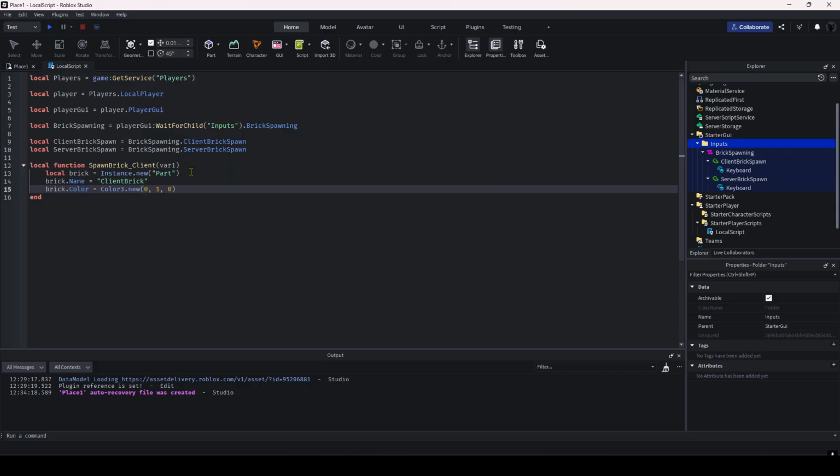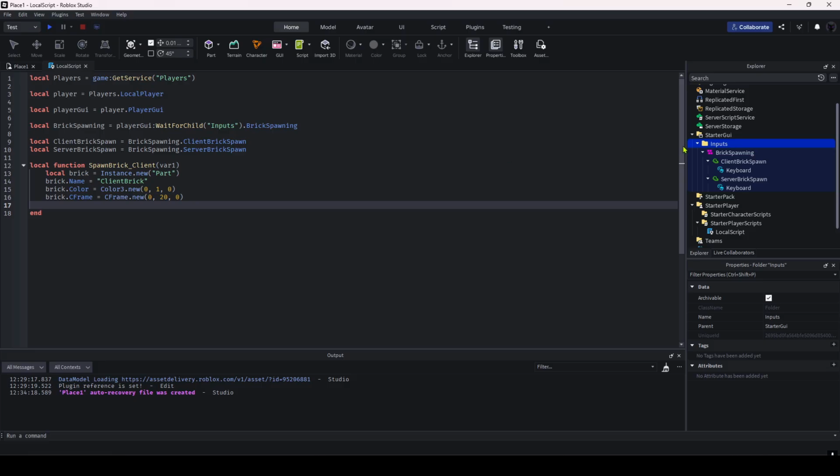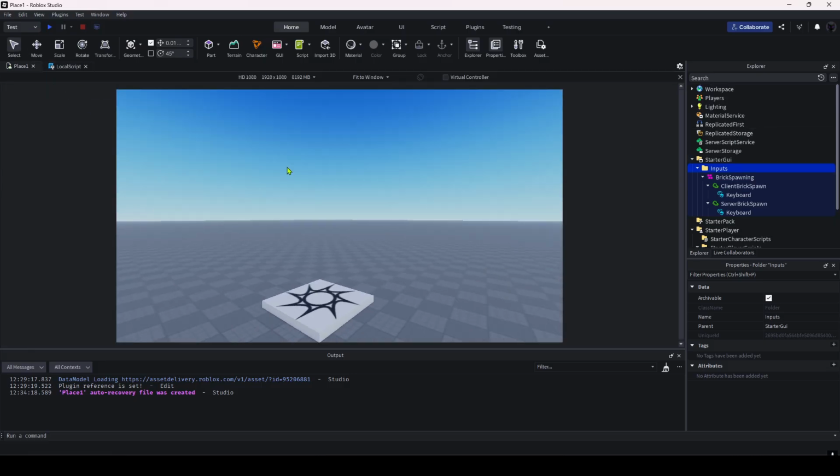Alright, these next 2 steps are required. You're going to want to first change the position of this brick so that it does not spawn under the world. I'm going to make this brick spawn high up in the air so that we can see it as it falls down. Last thing you're going to want to do is set the parent to the workspace, because right now it does not have any parent, so therefore you will not be able to find it in game. By setting the parent to workspace, it will be visible inside of this area.